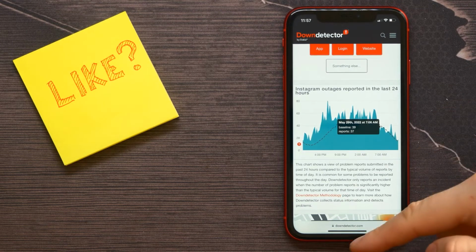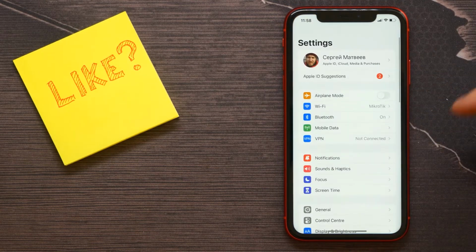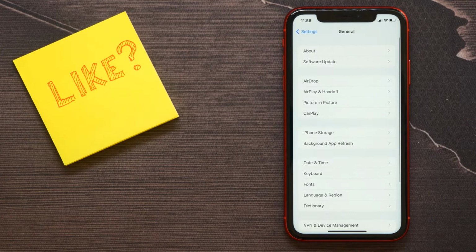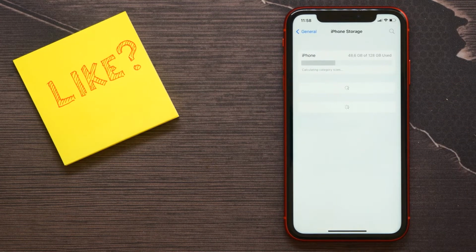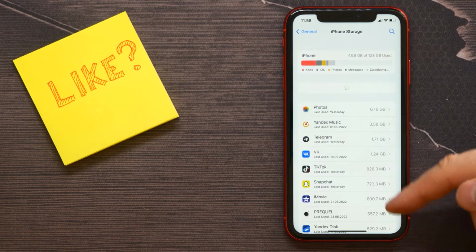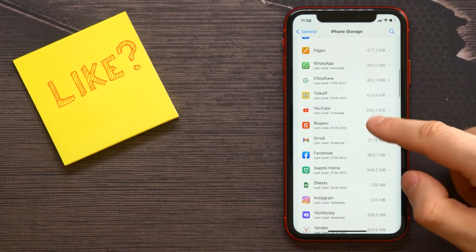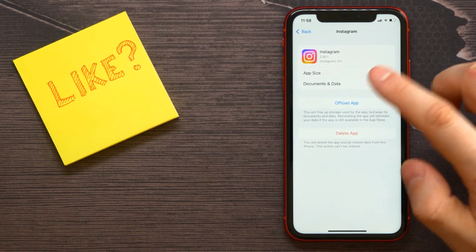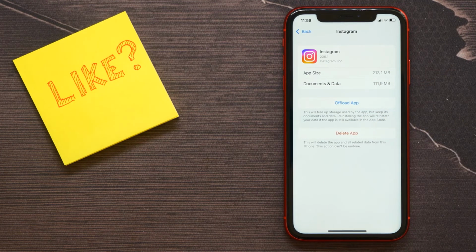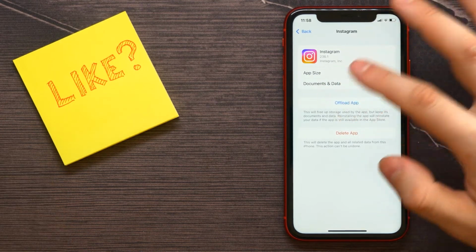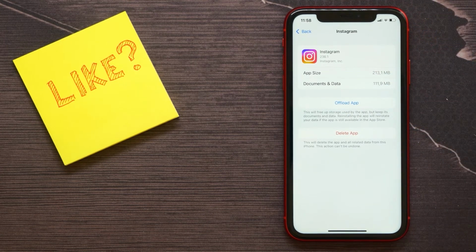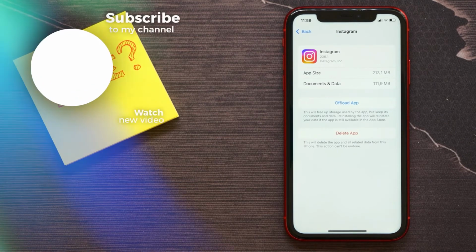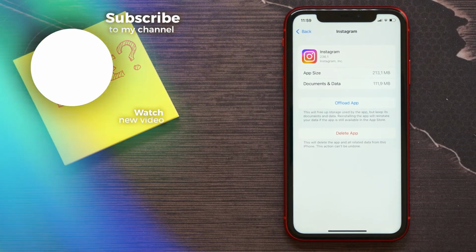And there is one more thing you may try. Just open up your settings, there select General, next iPhone Storage, and wait for a couple of seconds, and there let's find Instagram. Here it is, and there you may try to offload that app and then reinstall that app. This action will remove all data of your Instagram app from that device, but it keeps your login information on that device, so you wouldn't need to go through the real login procedure. You may try that if the previous two didn't help you.